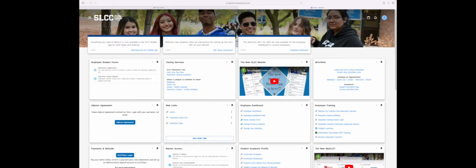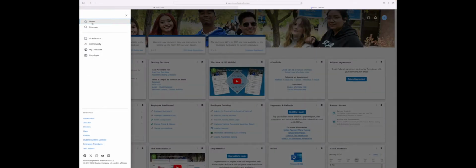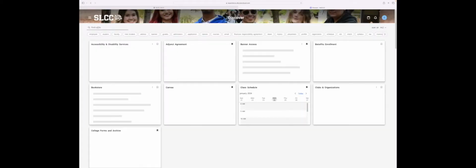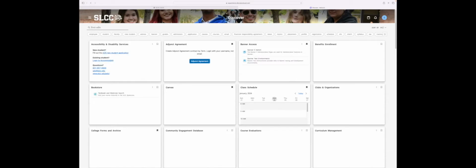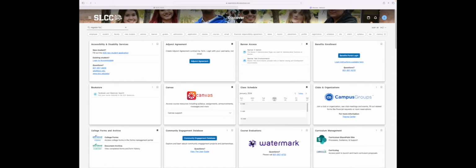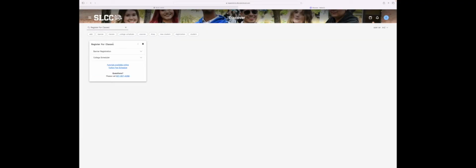We are going to scroll down to the card near the bottom. It might be in a different place for you, but it's going to say register for classes. Another handy tip you can use is if you go to Discover and you type in register for classes, it'll pop right up and it'll take you right where you need to be.